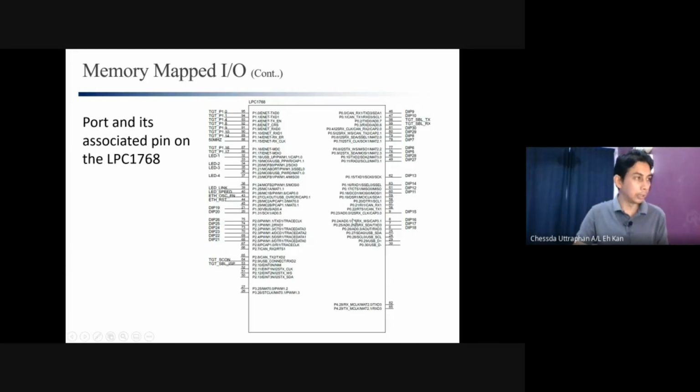Also, we have looked at this, the pin description for this LPC1768. This is the pin name, and for example, P2.0 means that this pin is connected to port 2 bit number 0. And this is P2.13, for example. This pin is connected to port 2 bit number 13.